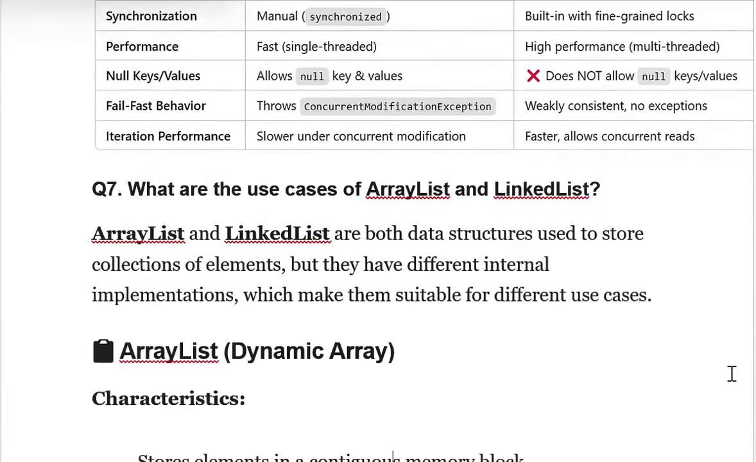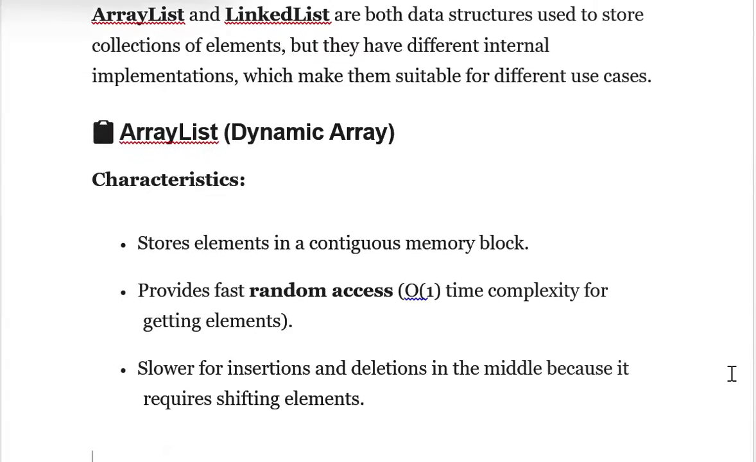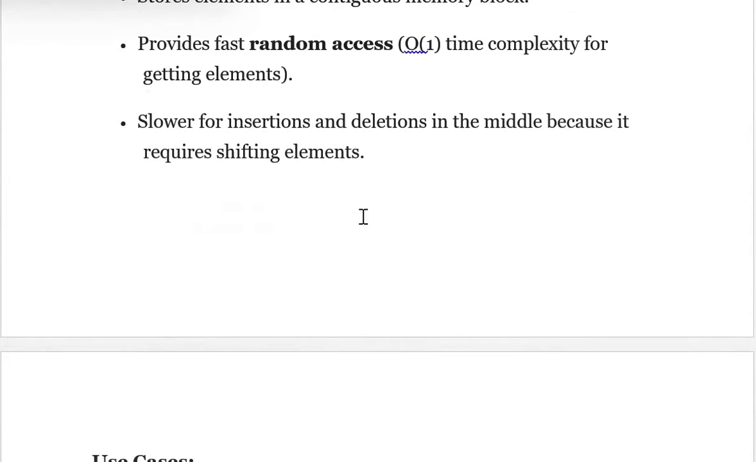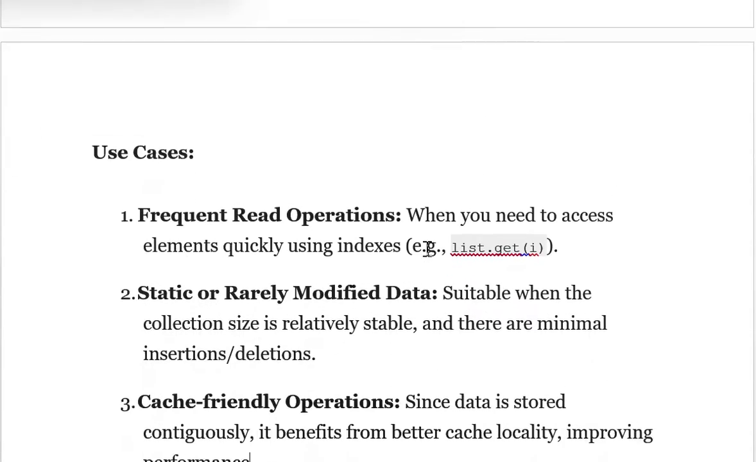So what are the use cases of ArrayList and LinkedList? ArrayList is the best choice if you want to perform read operations, but LinkedList is the best choice if you want to perform insertion or deletion. So these are the two main differences. Why is ArrayList slower? It is slower for insertion and deletion in the middle because it requires shifting the elements.